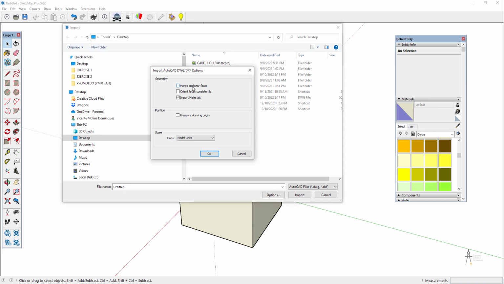The first one is to merge the coplanar faces, so get together all the faces that are in the same plane. Then you have the option of orienting the faces consistently, which I'm going to tick. As you remember, you've got two different faces, an A and a B, front and back, and you want them consistently. Then you've got import materials, which I'm going to click if there were materials, and you've got the option of preserving drawing origin, and finally the scale.